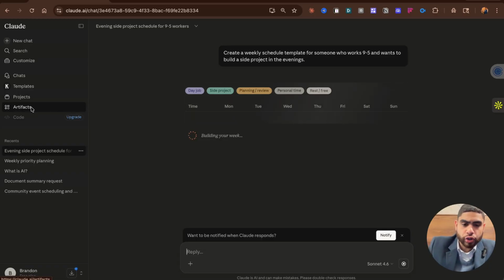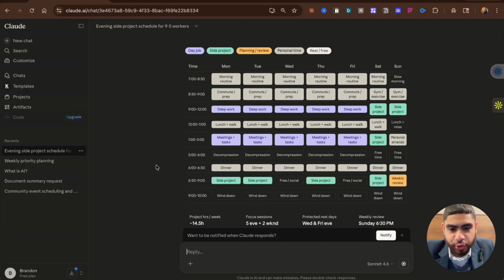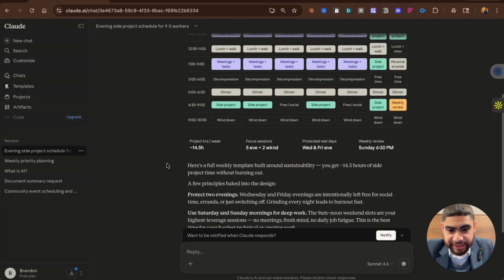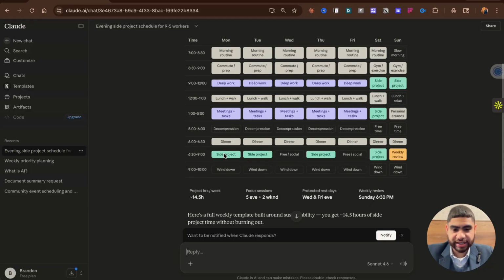It stores all of these creations, and it can create an entire layout, which is happening right now. It's building my week out based on my day job, based on my schedule. It created it from 7 in the morning to 10 p.m. Right here, it broke down the calendar by day, 7 days a week, from 7 in the morning to 10 at night: morning routine, commute prep, deep work, lunch walk, meetings plus task, decompression, dinner, side project, and wind down.